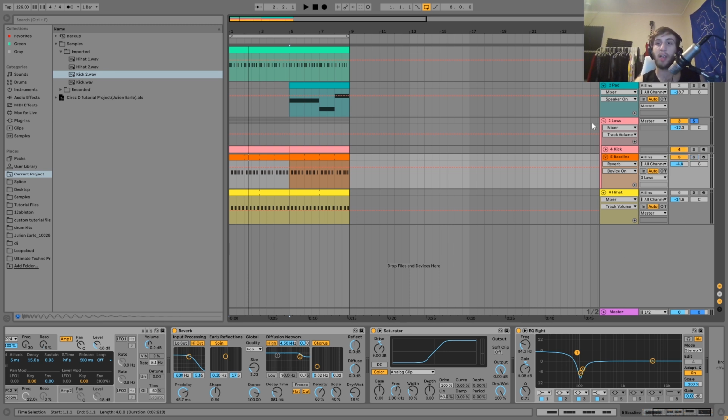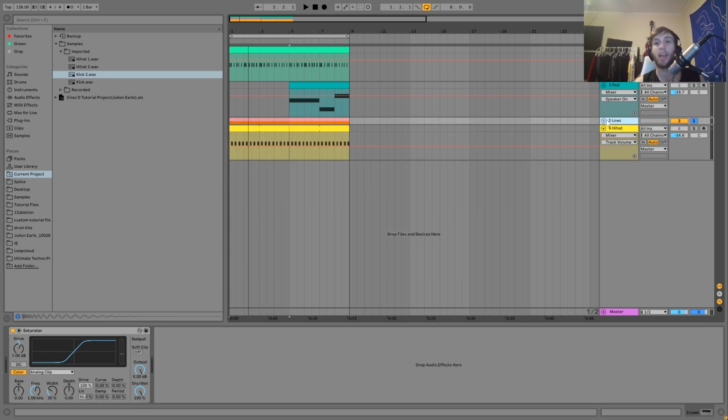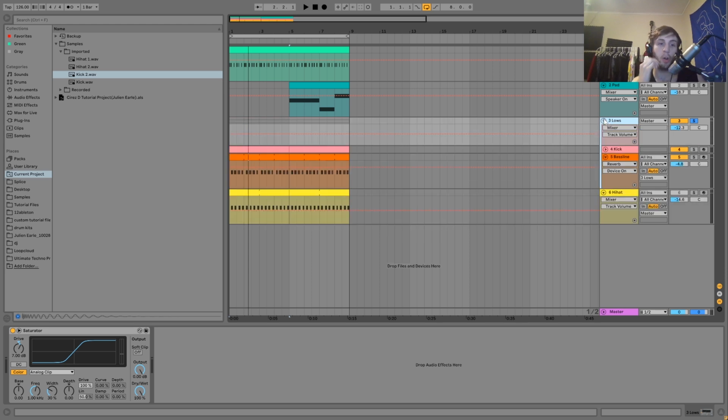And then I have the low end elements, the kick and the bass, in a group together, with a little bit of saturation to kind of glue them together. Here's without it. And then with it. So you can hear it really fills in the spaces there. It makes that low end as fat as it possibly can be.